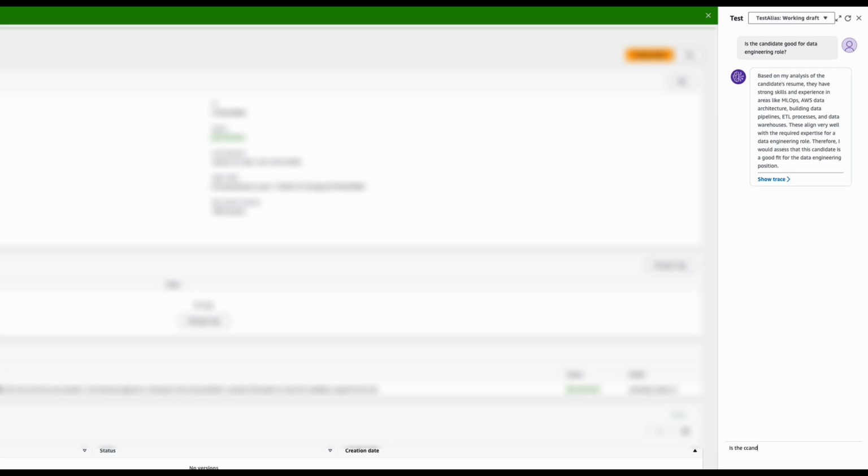Now, is the candidate good for an accounting job? So this is an interesting use case. Now it's looking into the resume to make sure the person has experience as an accountant or some experience around accounting. So it takes a few seconds on the test window. Let's give it a few seconds and then get back to it. See, now you can see the response saying, based on my analysis, I could not find any accounting specific skills or experience listed on the candidate's resume.